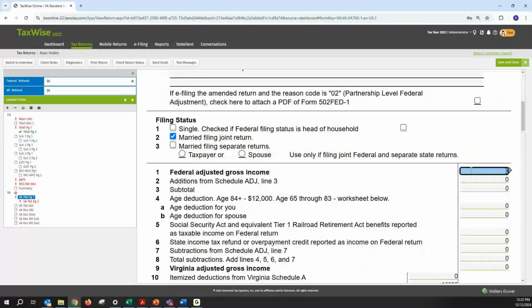Now, this is all zeroed out. We'll take a look at this once we've input some data so you can see it does flow through, but this is a new return. We haven't gone and input new information into it yet. And when it comes to common types of income, let's start looking at what the clients are going to be giving us, how that corresponds, and how we're going to get that information into the tax return.